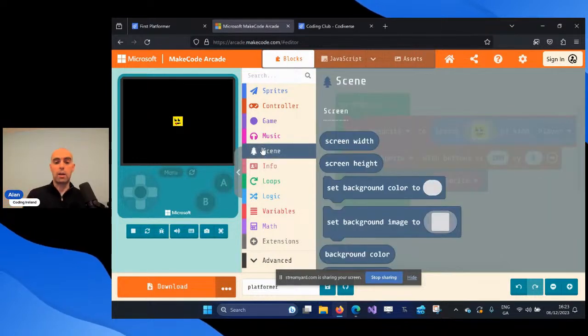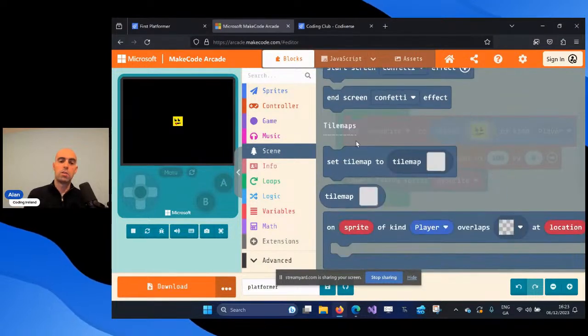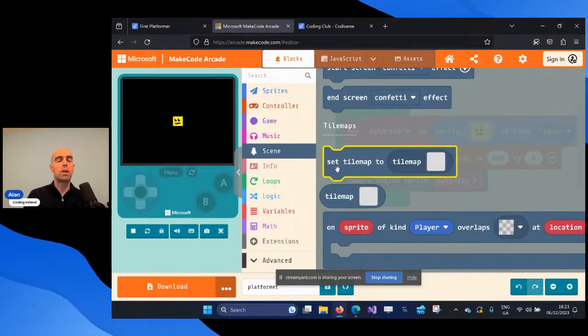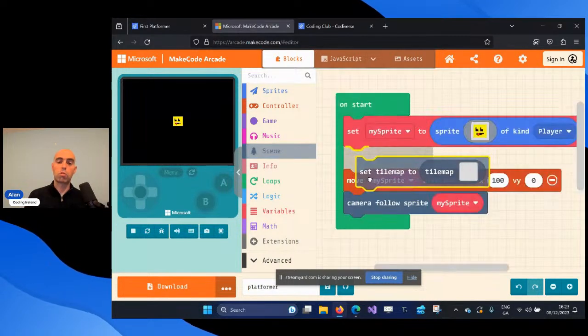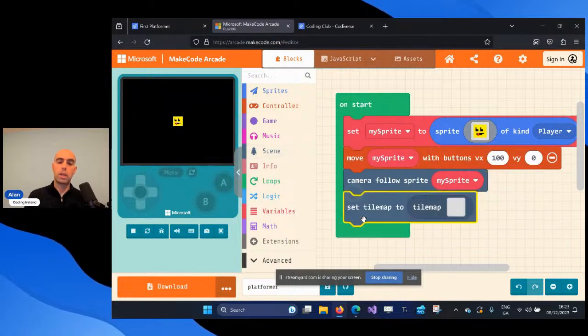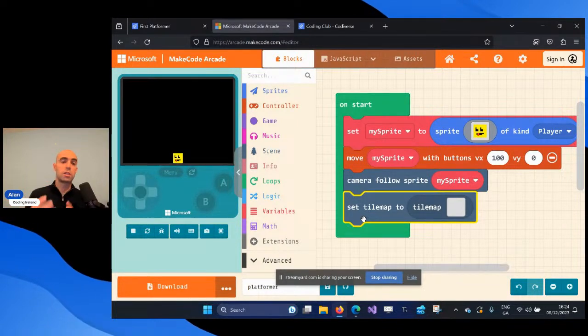And now we need to add in our map. So again, we're going to go into the scene toolbox and we are going to scroll down to the tile maps heading. And in here, there's a block that says set tile map to tile map, and there's a gray box. I'm going to grab that block and I'm going to put it at the bottom of my on start. Okay. So this is the block that, just like we use a block to draw in our sprite, this is the block that we're going to use to draw in our map.